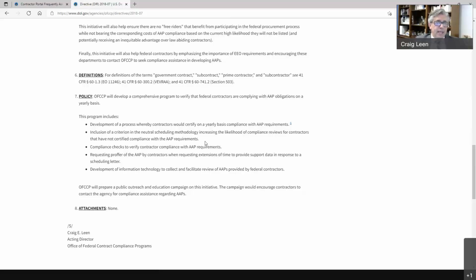So what that's telling me is that for companies that are supposed to register according to OFCCP's records and either don't register, or when they register certify non-compliance, which we'll talk about in a little bit, the agency will be including a criterion in their future neutral scheduling methodology, making it more likely that companies that are not in compliance will be chosen for audit. So that's one of the key reasons why it's so important to certify compliance if you can do so.